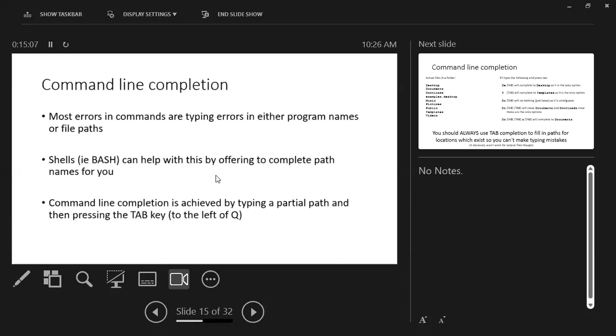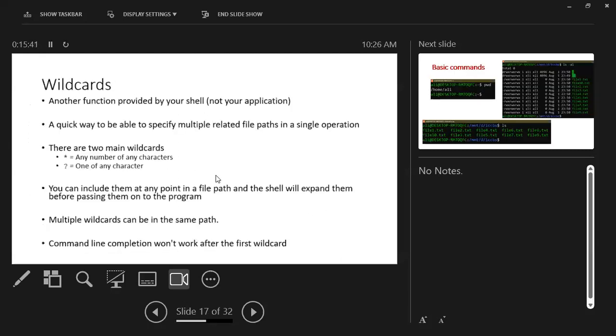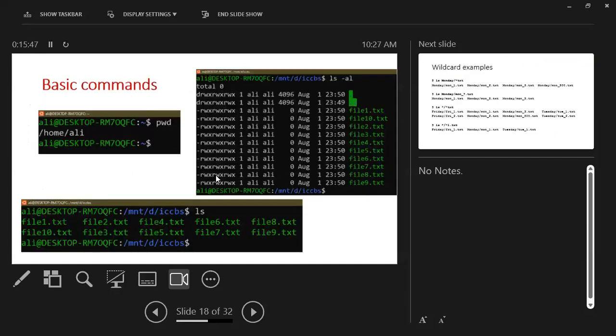So in bash, there is a command line completion option. If the name of your folder is very long, you just need to press tab, and it will complete its full name. For example, if you want to write Desktop, you just need to write DE and press tab. It will complete it. That is known as tab completion. Some wildcards as well, I will discuss that.